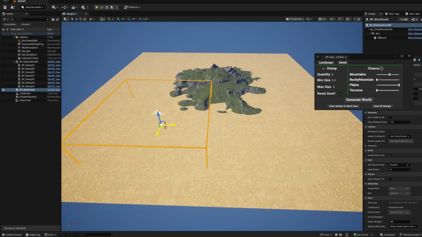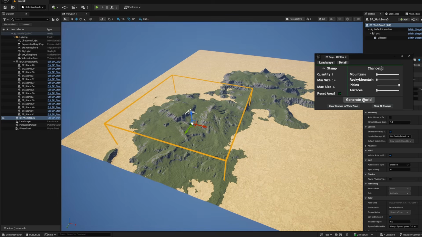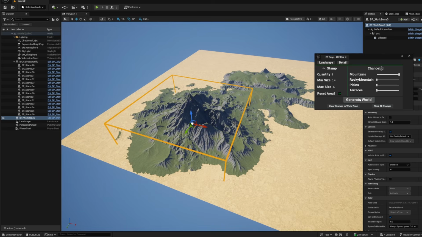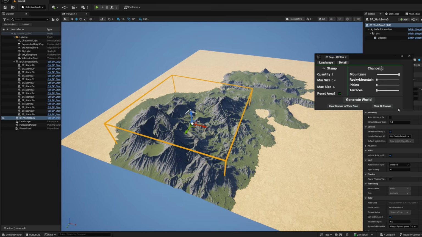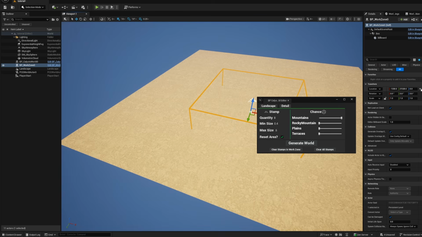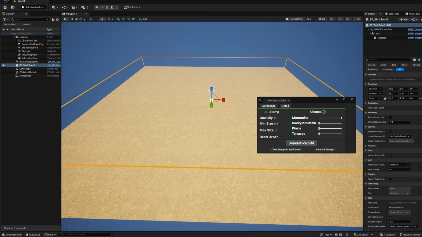So again, let's say I want to work in this area and I just want some plain. Or if I just want some mountains, you'll have a different effect. And then I can clear all the stamp in the world, or also I can just set it back to the middle. And if I want to do the full world, and then generate world.